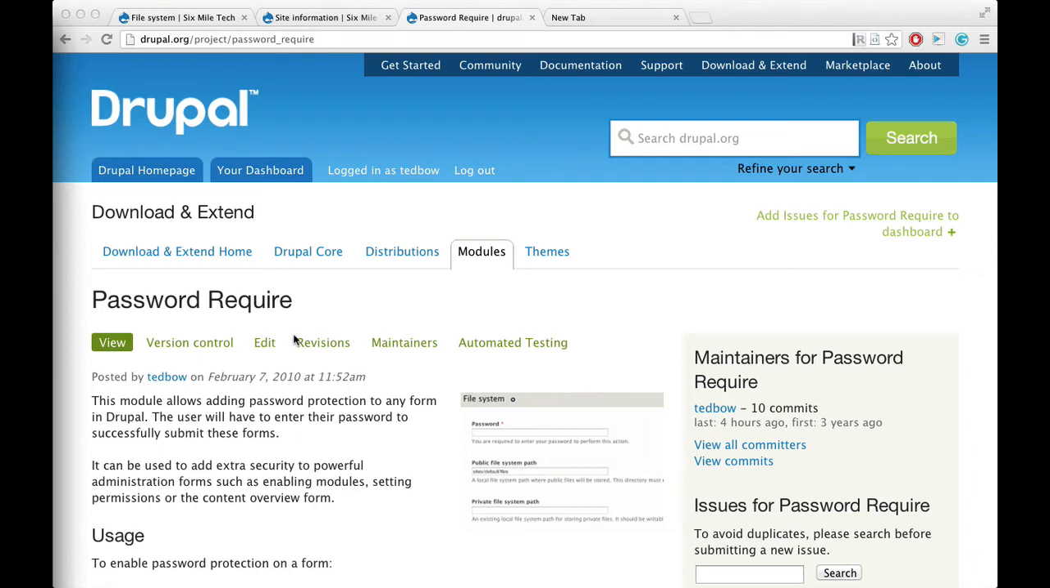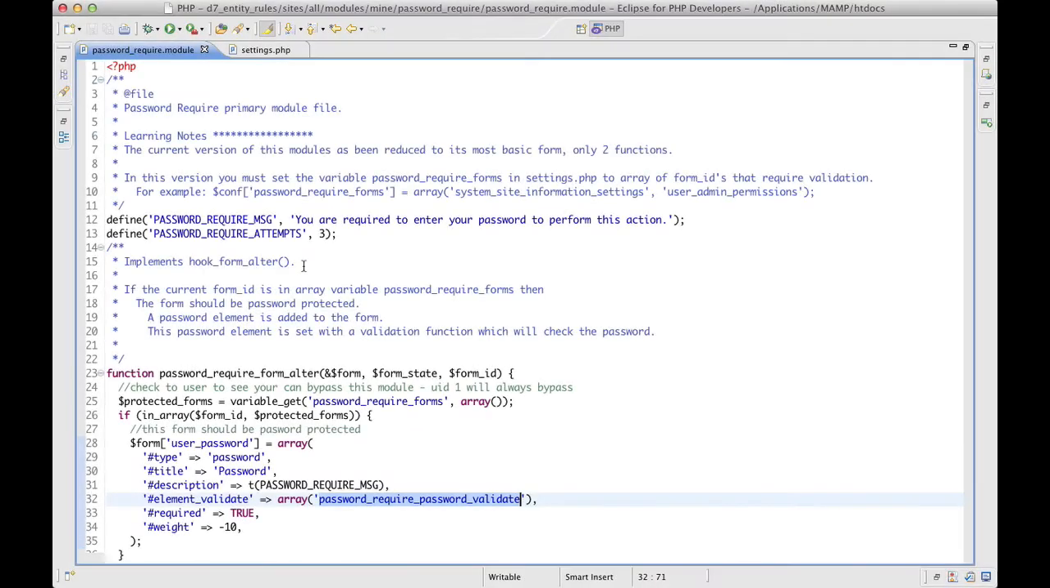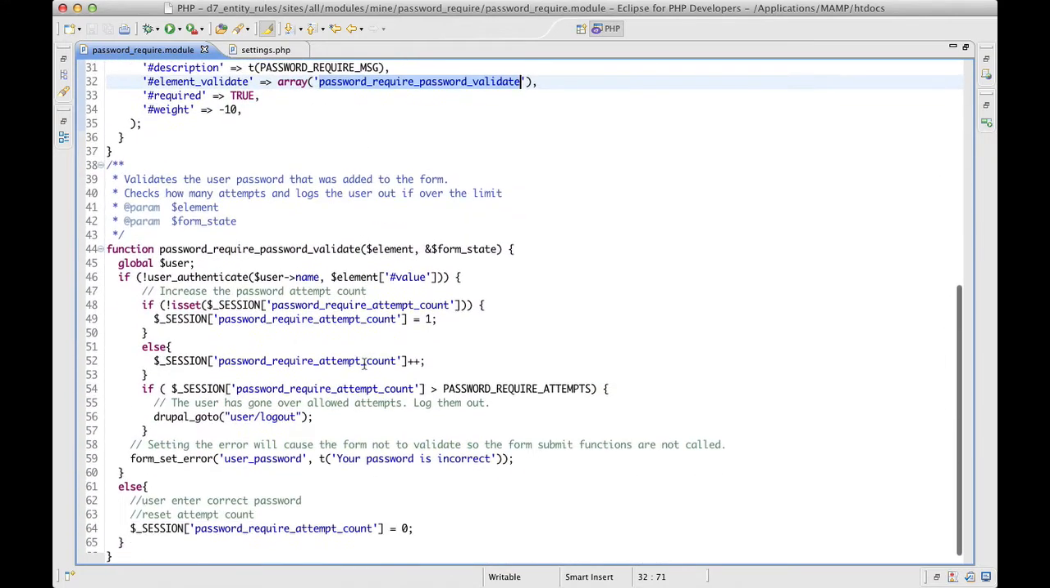So in the first video, Password Require, we showed you how the module on Drupal.org works. Now in this video, we're going to show you how to make this basic functionality in a very simple two-function module. So this is the .module file of the Password Require in the learning version. And this version only has two functions.